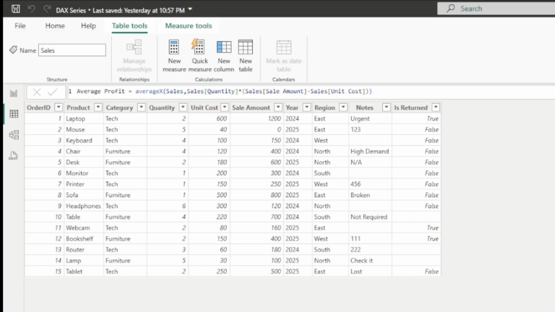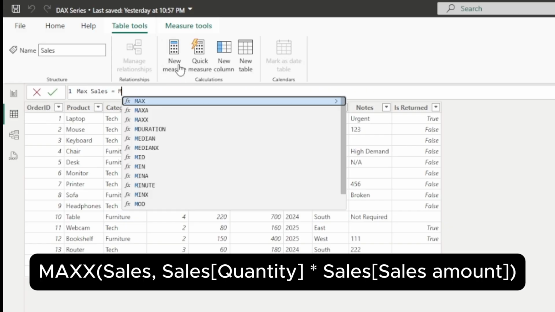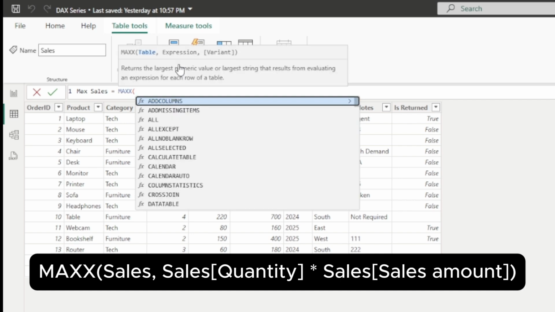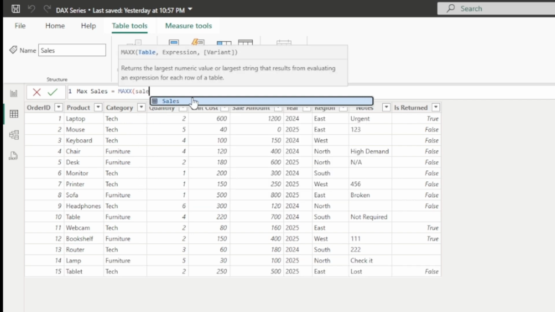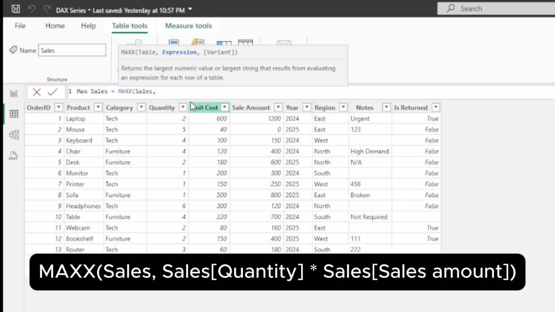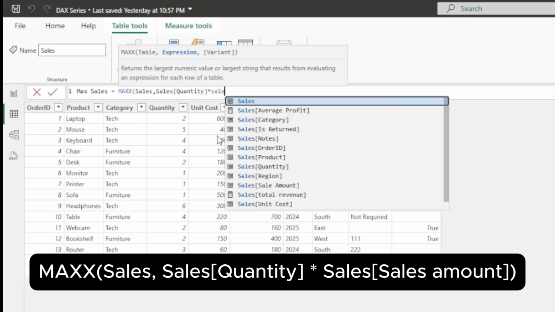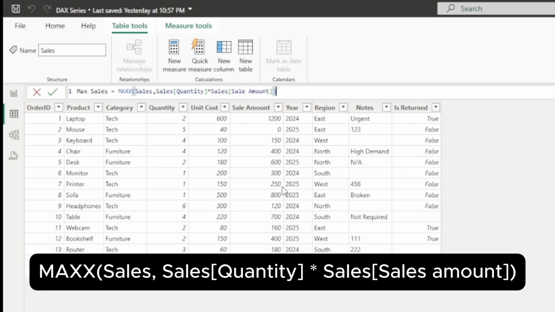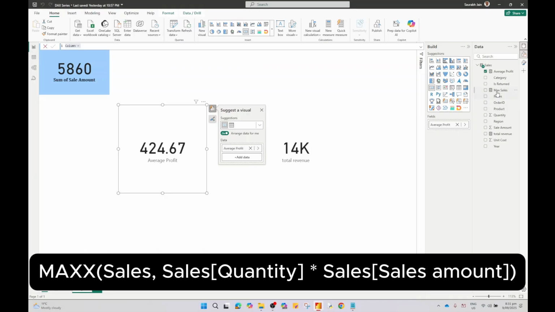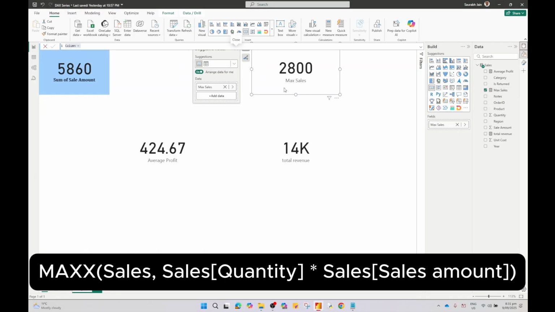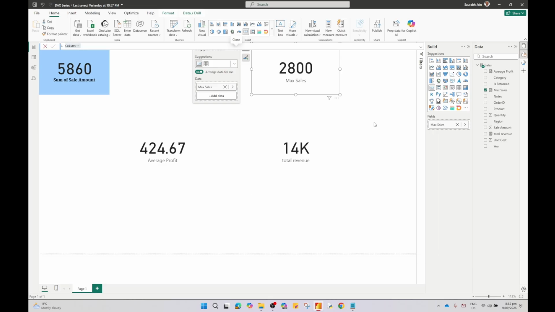Now MAXX, create a new measure, type max sales equals MAXX opening parenthesis, select the table name sales, comma, and for expression select quantity column multiply by sale amount. Press enter, go to report view, drag the max sales and you can see the maximum sales. So in this way you can use iterator functions in DAX.